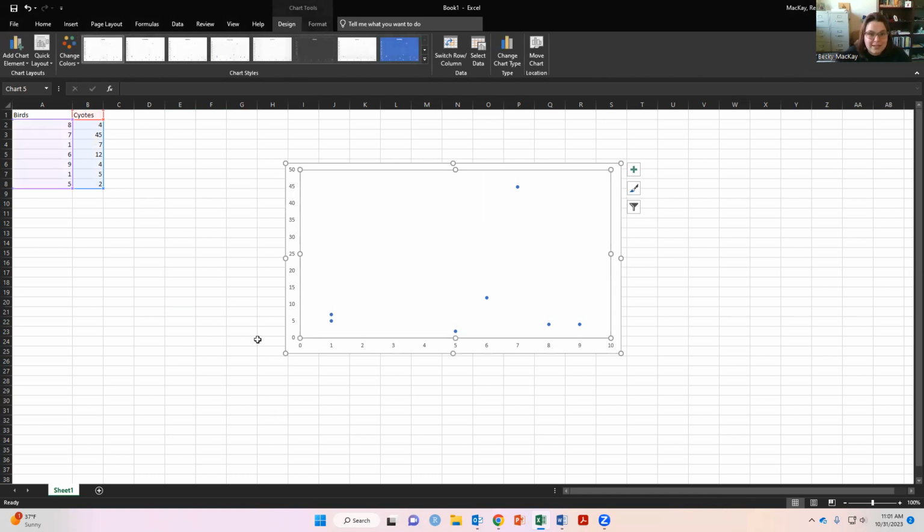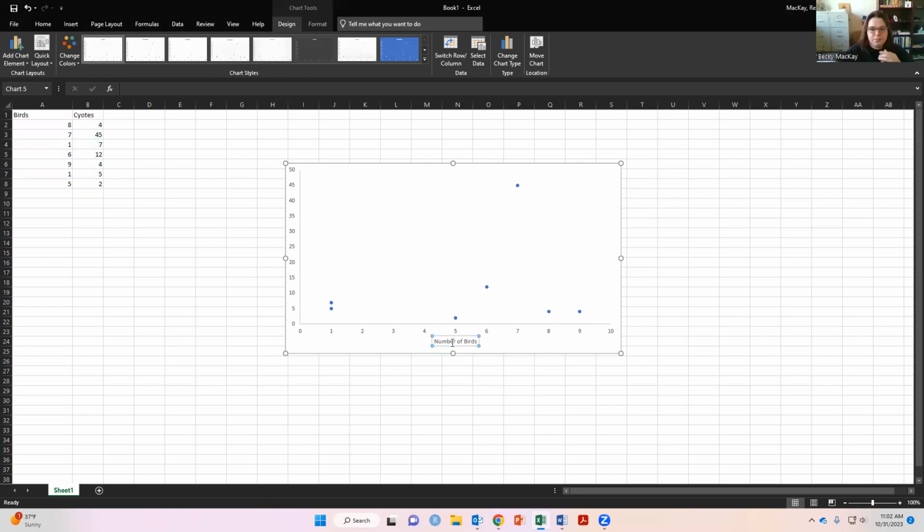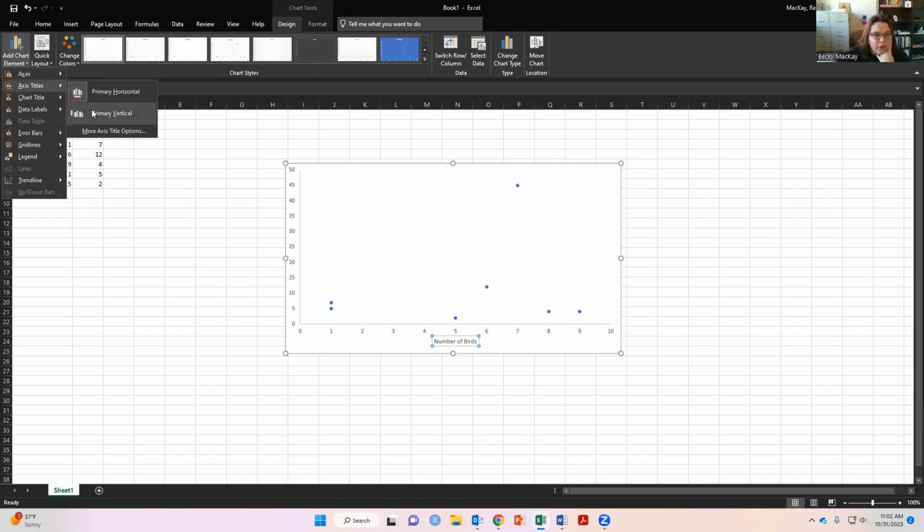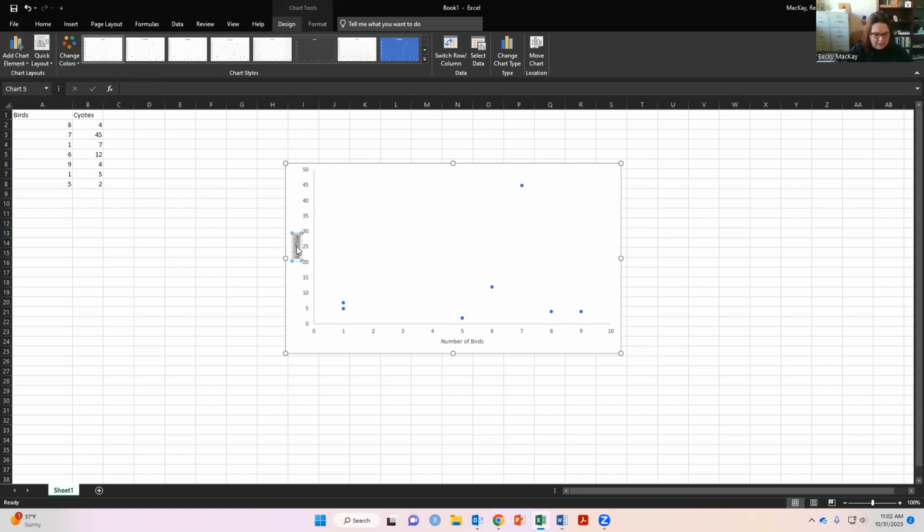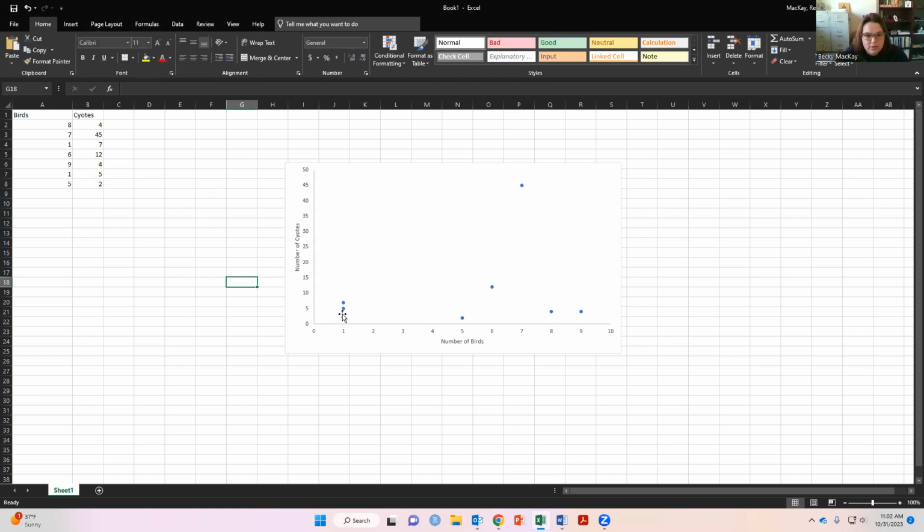Now you need your axes labels, because what in the heck is any of this stuff? So you go to Axis Titles, your horizontal, and then you label this. For me, that is the number of birds I saw. Right there. Amazing. And then you do the same thing for your vertical. This is the number of coyotes you saw. There you go. So now you can see when you saw 5 coyotes, you saw 1 bird. Or when you saw like 7 coyotes, same thing.